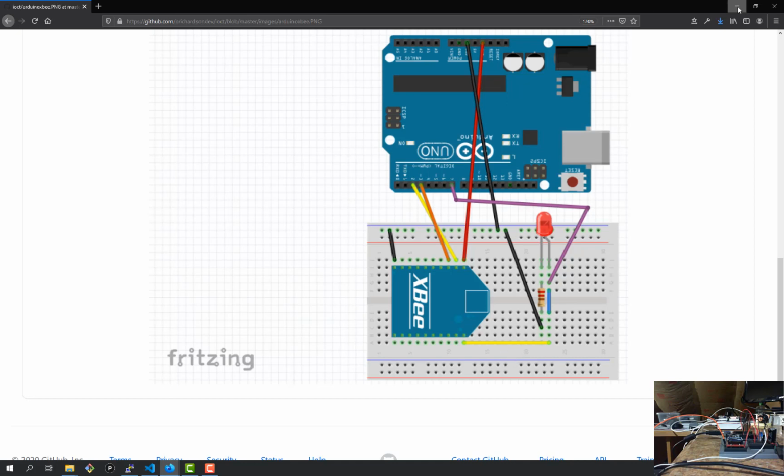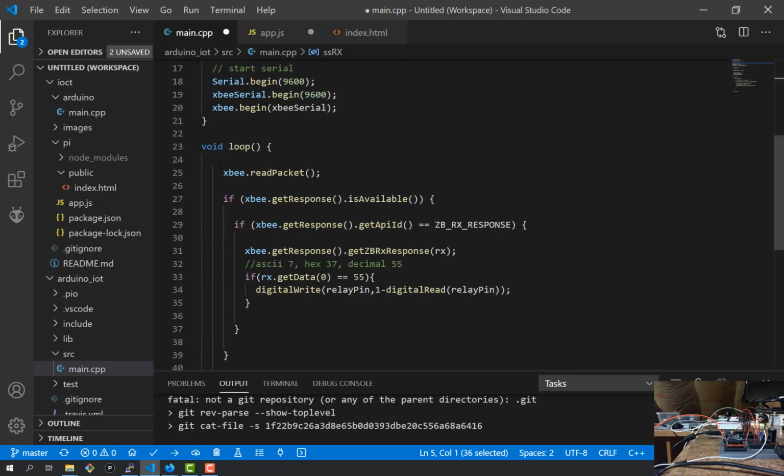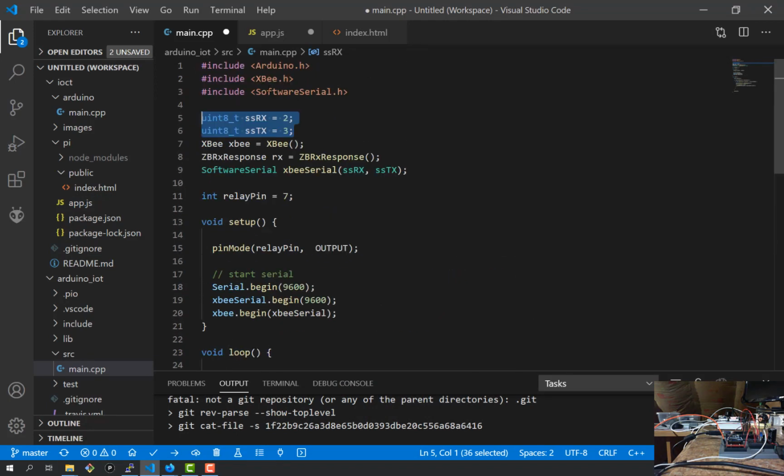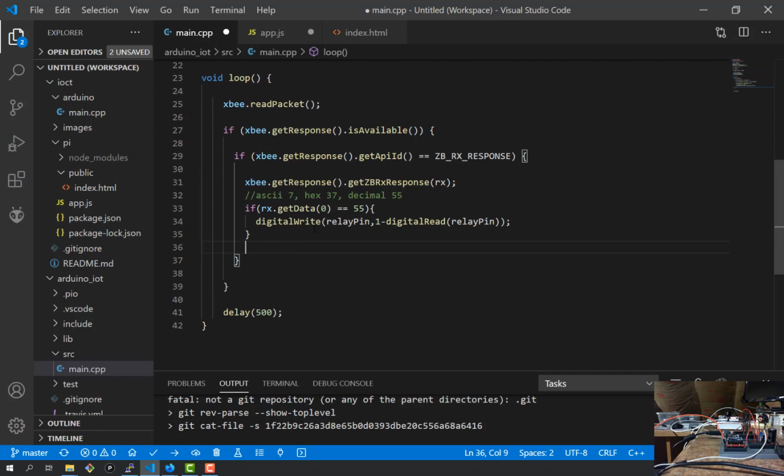All right, let's close that up. Not too much exciting going on. I have the bare bones version of the XBee code. There's lots of examples that come with the XBee library, so check it out. But what you'll notice here is I'm really just listening for a single byte, so I'm sending a 7.